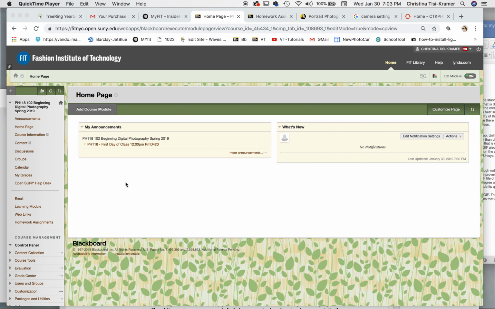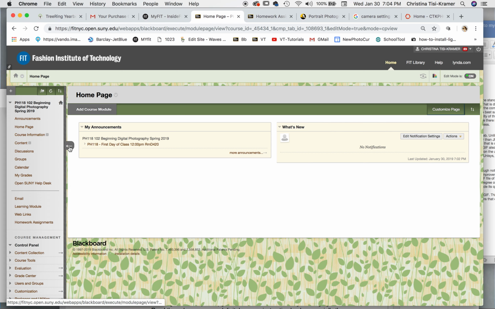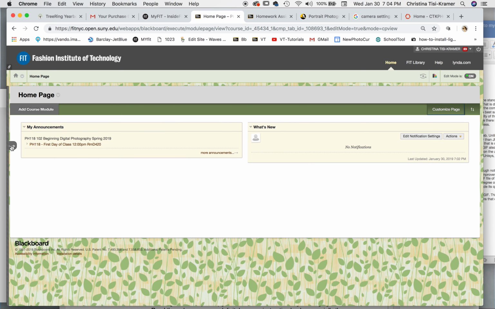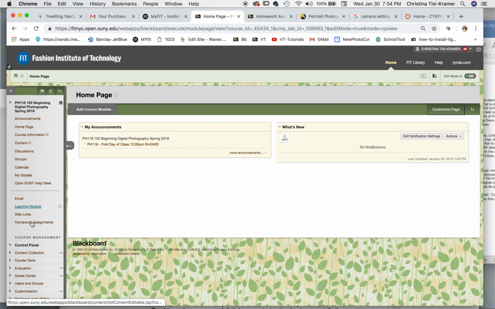So anyway, most of you would be able to get to this point where you're in Blackboard and you're in your course shell. And if you don't see this pop-out menu over here, you can hover in this area until a little arrow pops out, and there is the list of modules that you can enter.